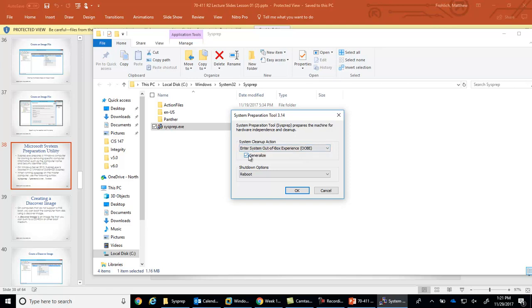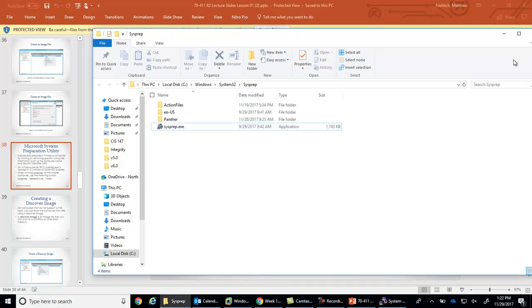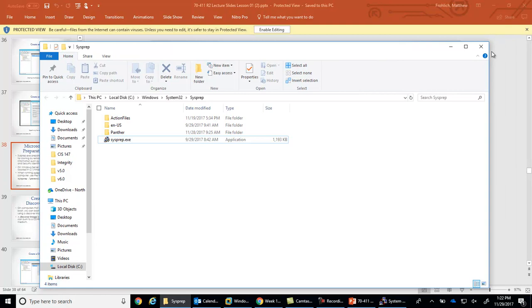Then we have the generalize check. The generalize is going to strip out everything computer specific. That's usually what you want to select there, is to generalize it. If you don't want the out-of-box experience, you can do what's called audit mode. And then your option down here is after sysprep is done, do you want it to just quit, reboot the machine, or shut it down? So we'll actually do this on our test machine probably on Thursday if we get that far.